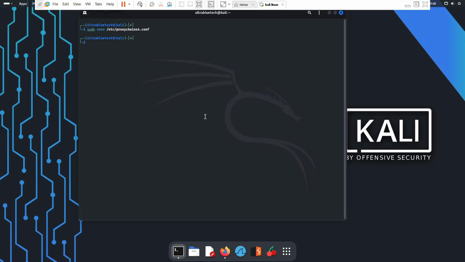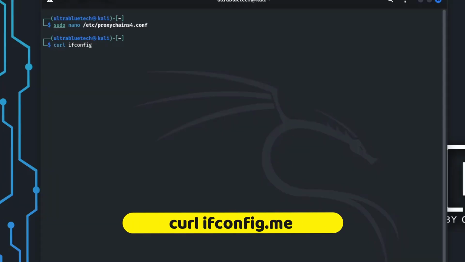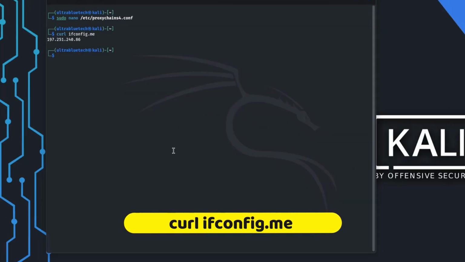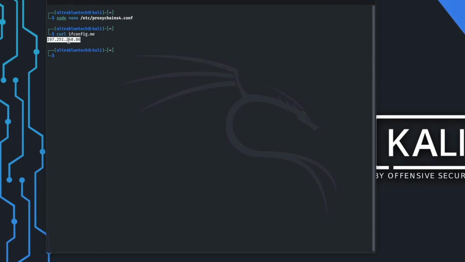So let's try it with the curl command, a command line tool for making network requests. First, let's see our public IP address without proxy chain. So curl ifconfig.me. This command tells ifconfig.me to tell you what IP address it sees you coming from. You see your actual public IP address.